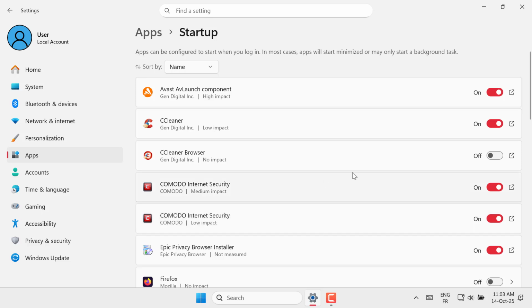Next, review the list carefully. You will see a toggle switch next to each app. To disable any app from starting automatically, simply turn the toggle off next to the name of the app. This will prevent the app from launching at startup, helping your computer boot faster and perform better.